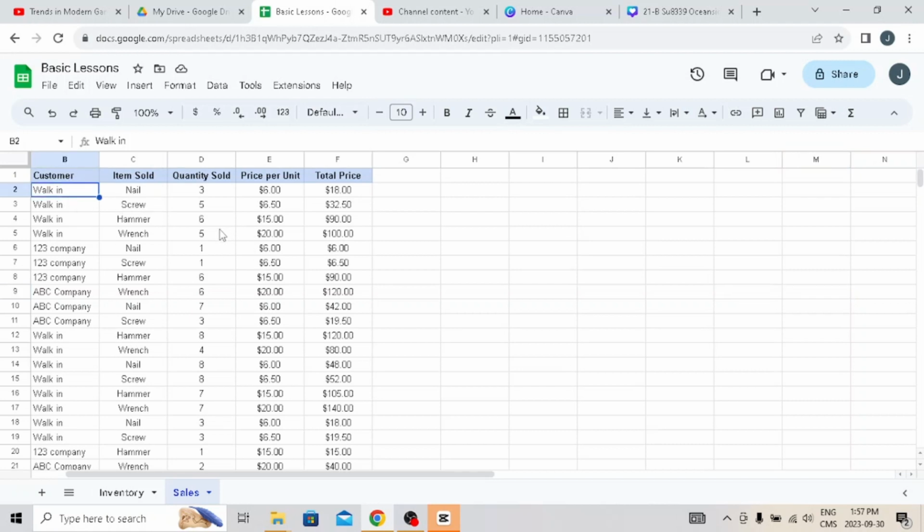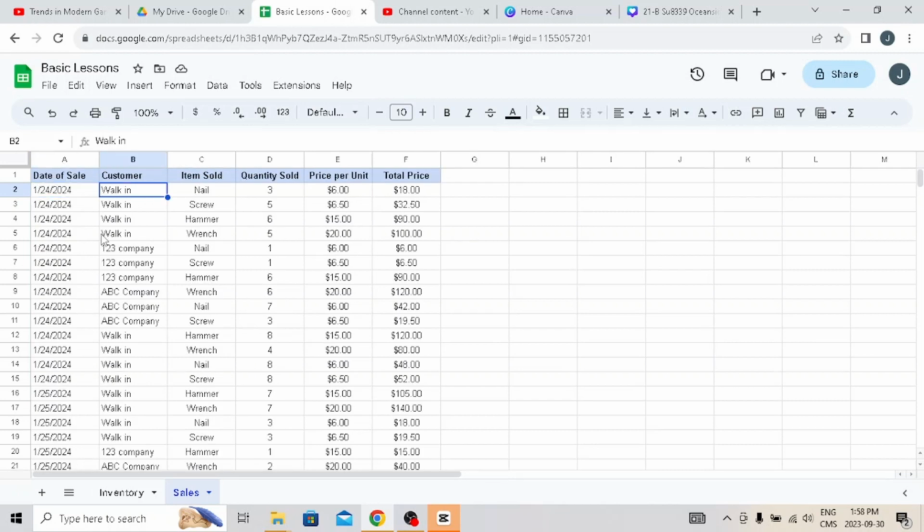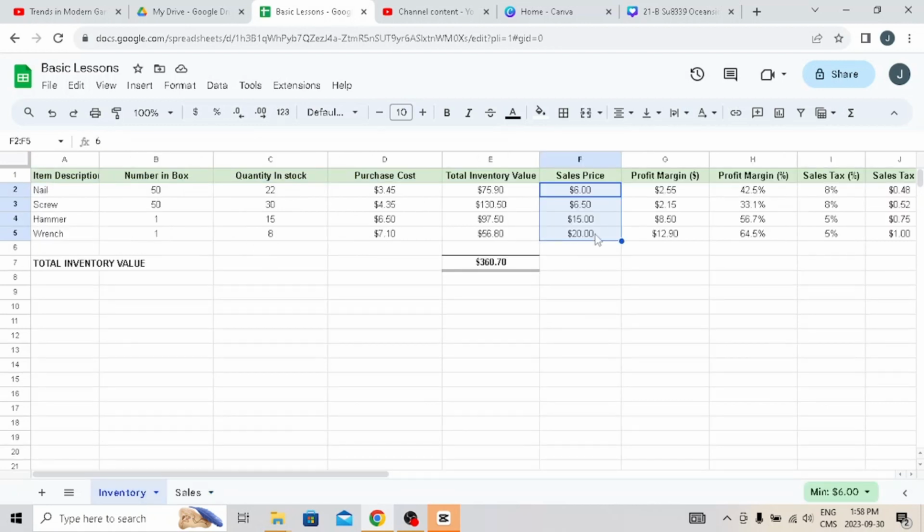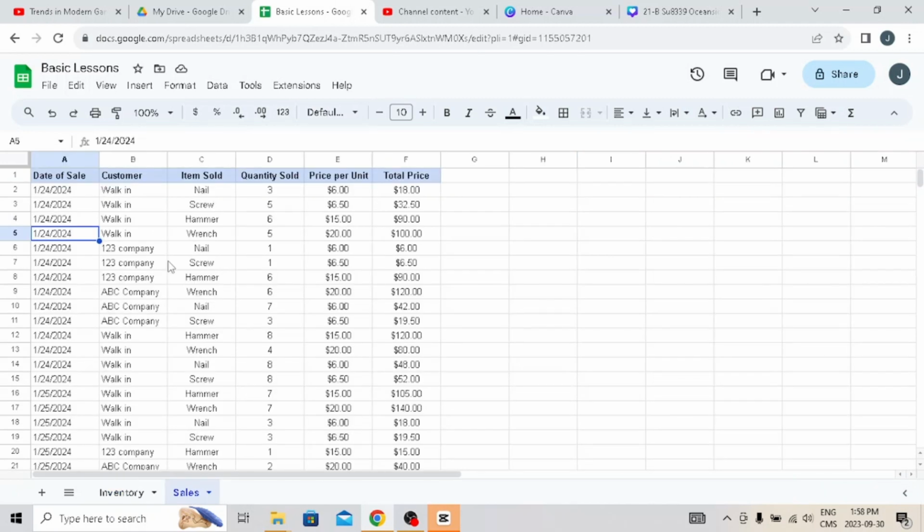I created a spreadsheet here with some transactional data on it. It's got the date of the sale, the customer, the items sold, the quantity sold, the price per unit, and the total price. So this is basically just random stuff. It's based off this inventory spreadsheet that we were using in the earlier tutorial.